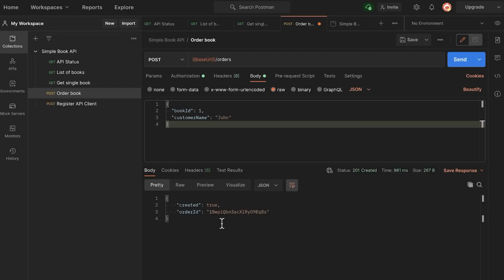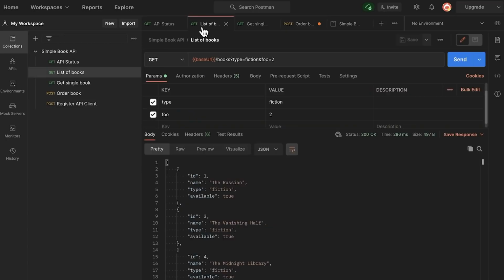Of course, the order that we send here is very simple. It doesn't include an address, phone number, and so on. So it's not 100% realistic, but the idea remains the same. Now, what's happening if we're trying to submit an order for a book that is no longer available? First of all, how do we find this book? Well, we have to go back to the list of books here.